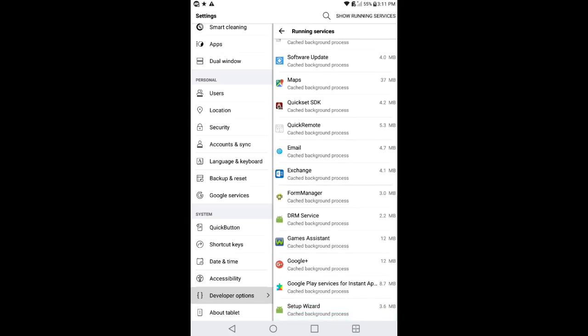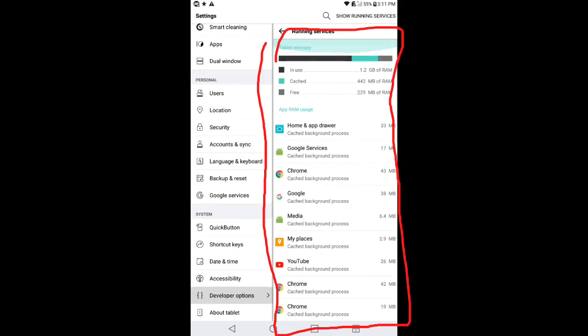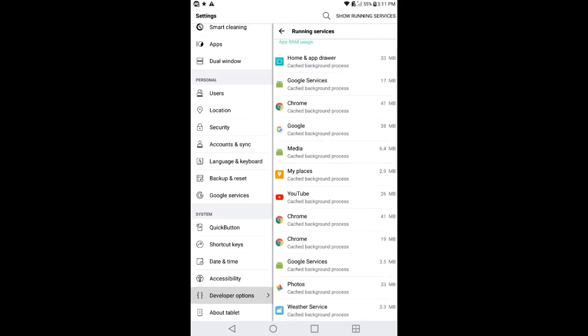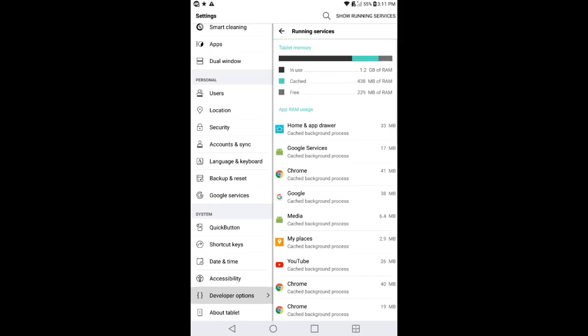All of these apps that you see right here in the list that I'm going up and down with are all the cache apps that are running in the background. And notice how it changes from the megabytes. You got Home and App Drawer 33, Google Services 17, Chrome 41, Google 38, and so on and so on. This is one of the main reasons why your device would lag, because of this.